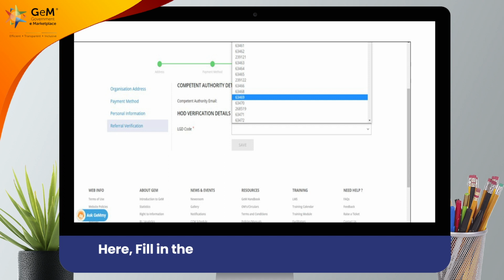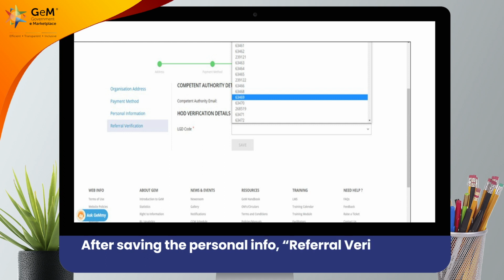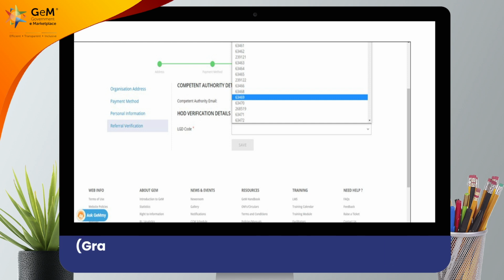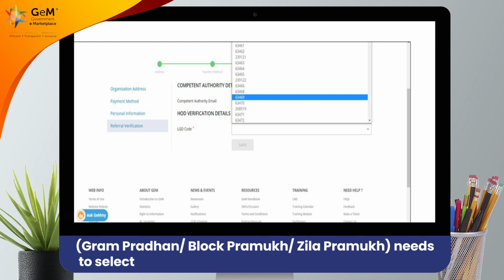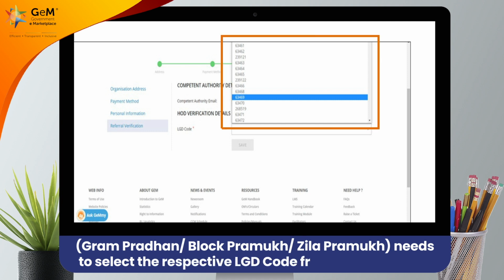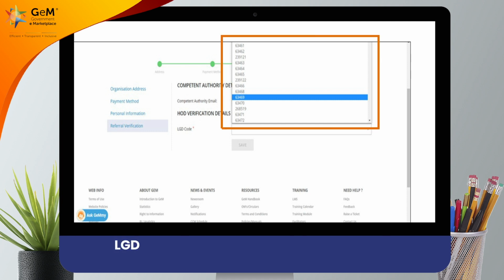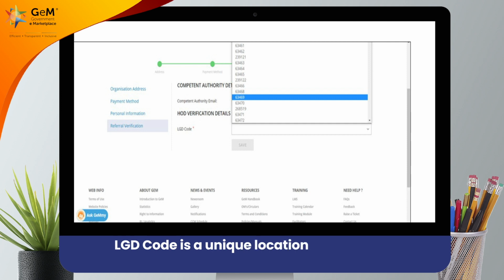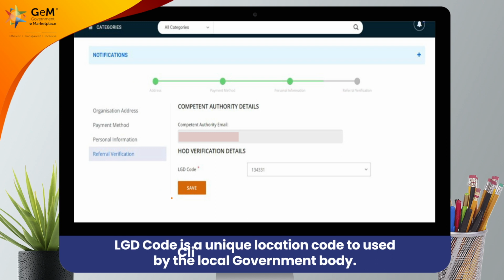Here, fill in the details of the verifying authority. After saving the personal info, the referral verification screen will appear where the primary user, Gram Pradhan, Block Pramukh, Zila Pramukh, needs to select the respective LGD code from the drop-down. LGD code is a unique location code to be used by the local government body. Click Save to proceed.